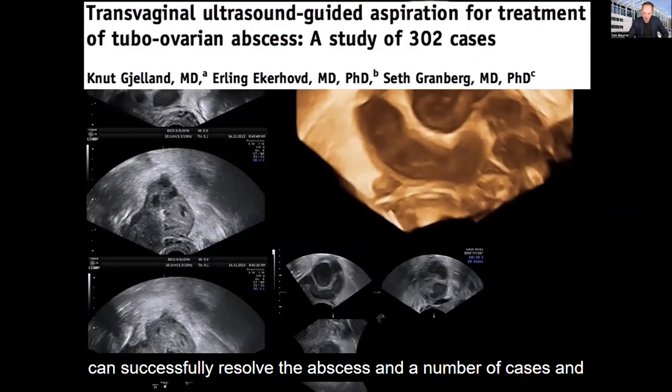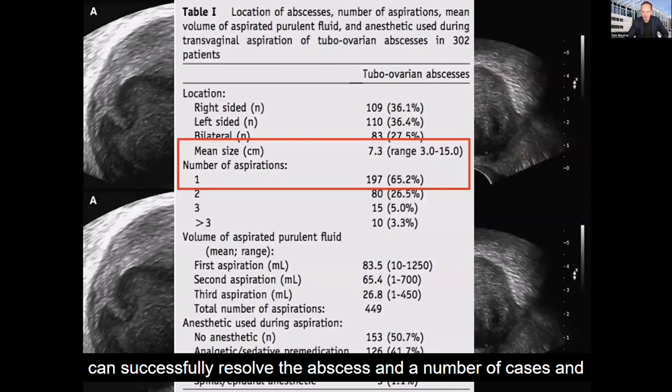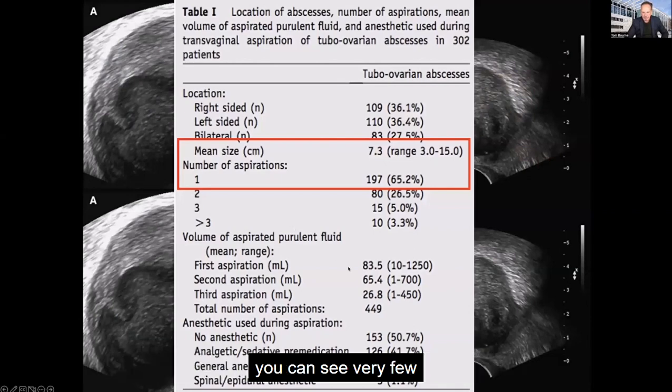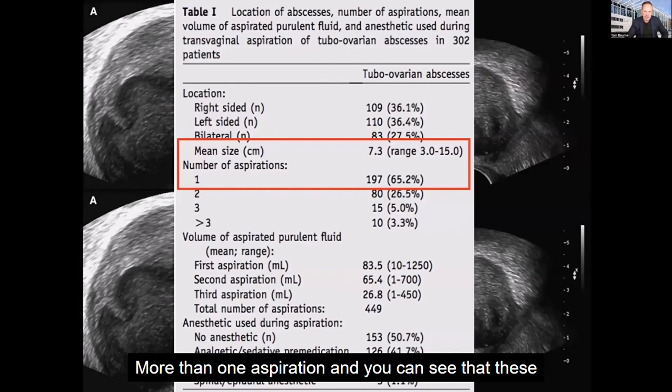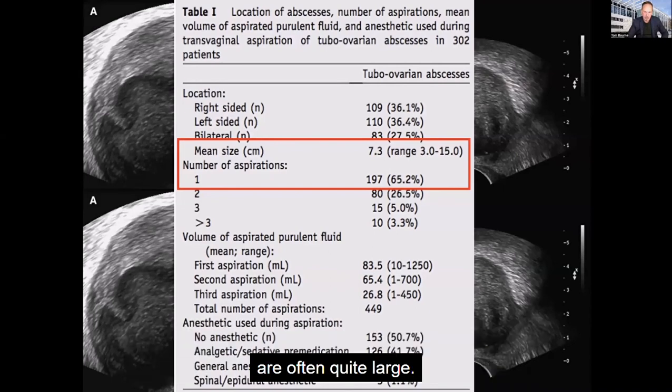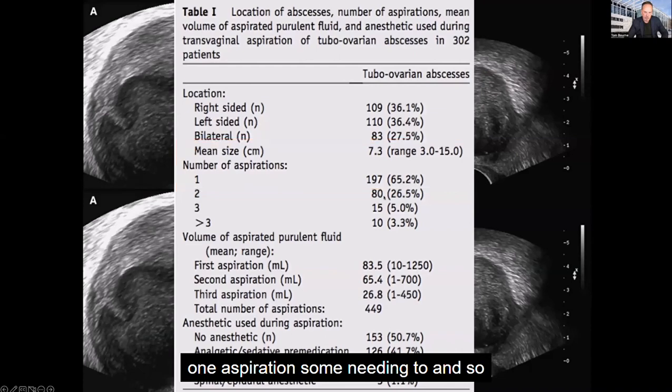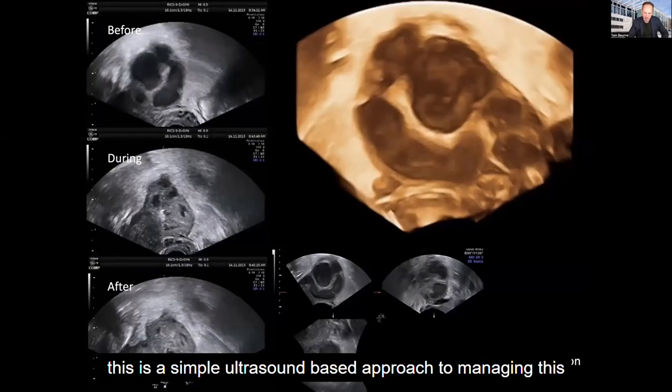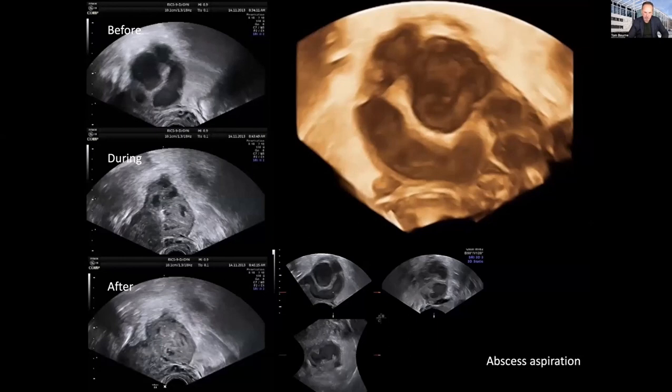You can successfully resolve the abscess in a number of cases, and you can see very few of them needing more than one aspiration, and you can see that these are often quite large cysts. You can see in his case here, most of them were resolved with just one aspiration, some needing two. And so this is a simple ultrasound-based approach to managing this condition.